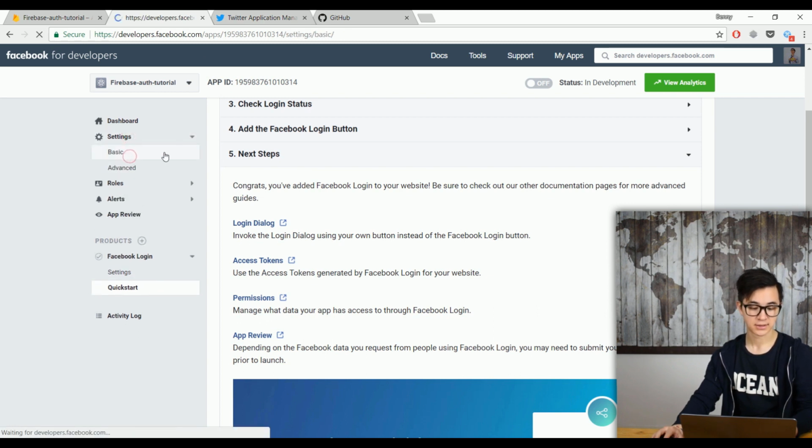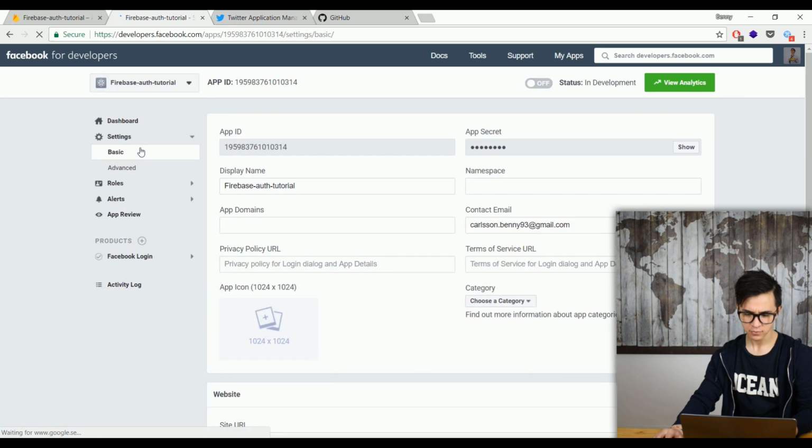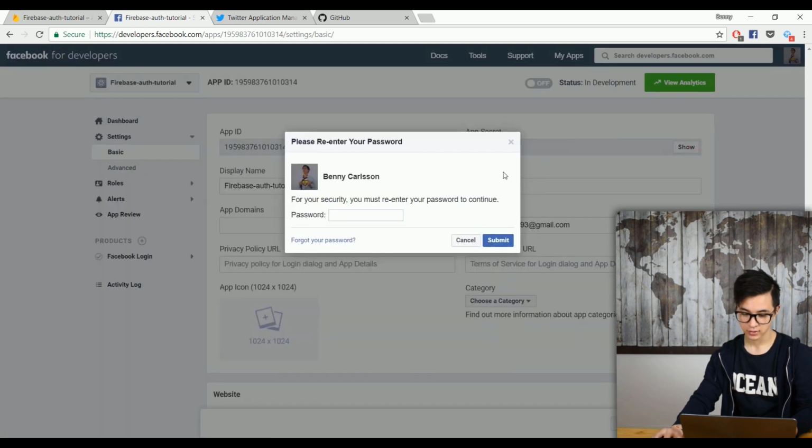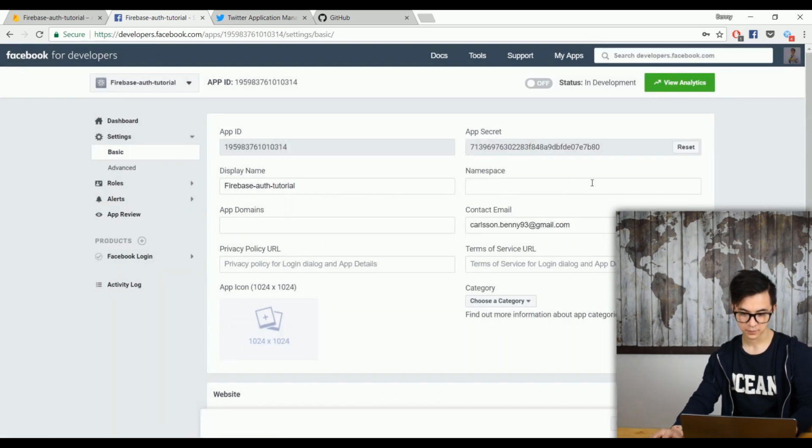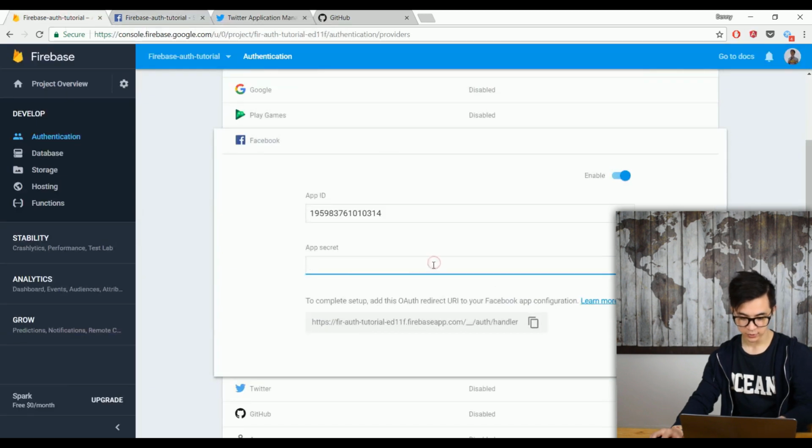You want to go to basic, and you need your app secret. And I have a super secret app secret. So you need to put your Facebook password in for that. Shouldn't show this to anyone, but you type it in here.